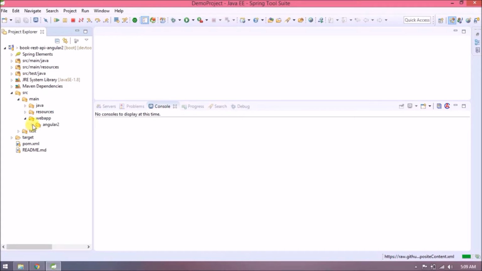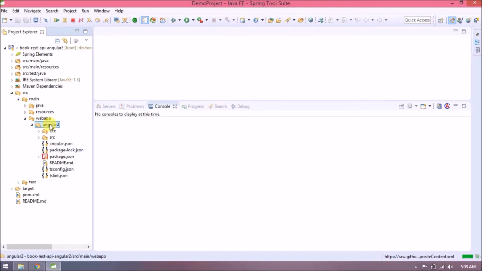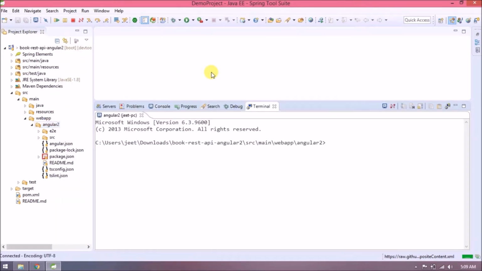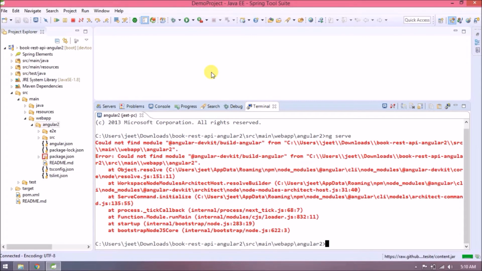You can open the folder in the terminal. Let's open this folder Angular 2 in terminal. Now let's execute the Angular command called ng-serve. Oops, it's giving an error like cannot find module. If you observe, there is no node modules folder available inside the Angular 2 folder.